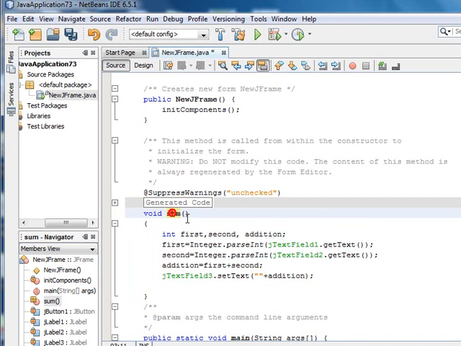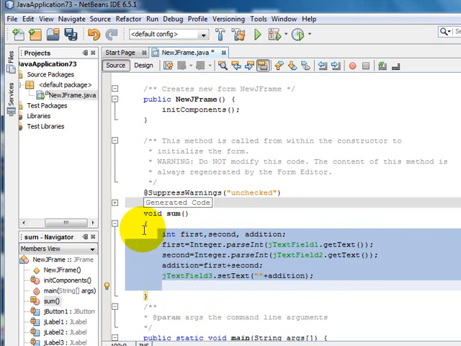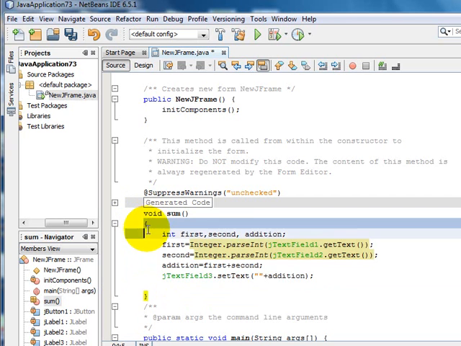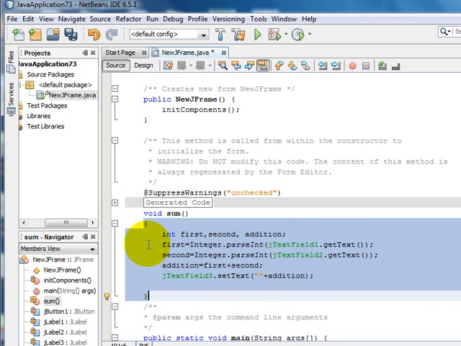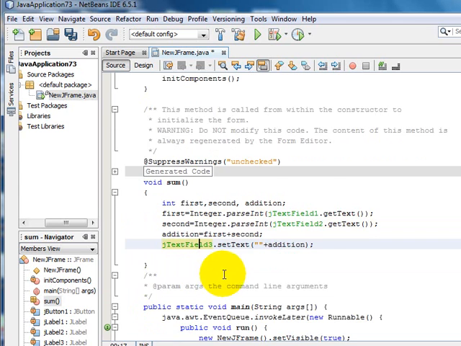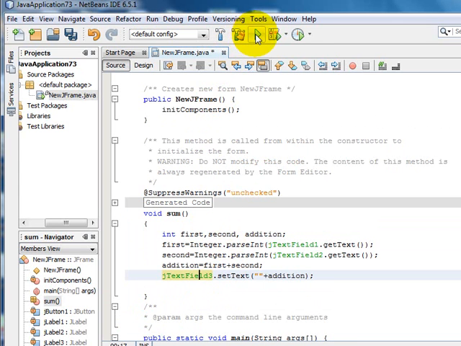The name of the method we have given is sum, and its return type is void, meaning wherever and whenever we call it, it will not return any value, and it will perform the job as per the instructions that we have written within the body of the method. So the body of our user defined method starts from this curly brace and ends with the closing curly brace.